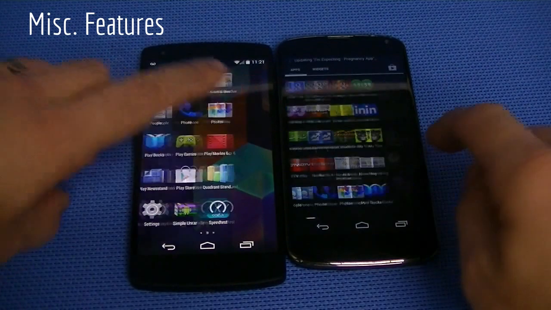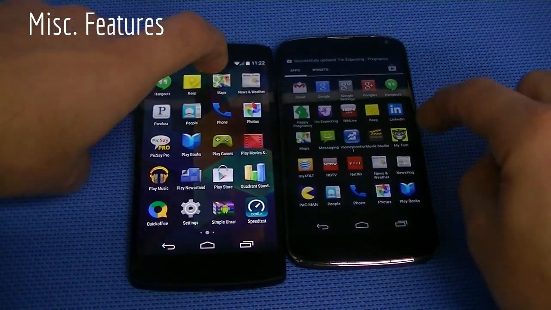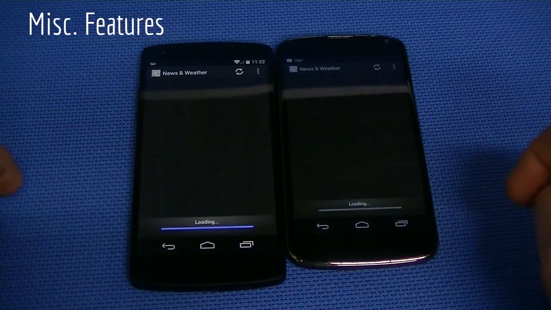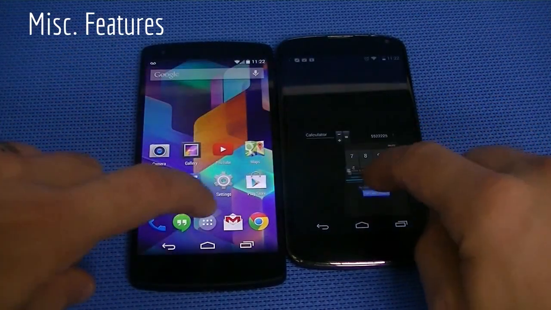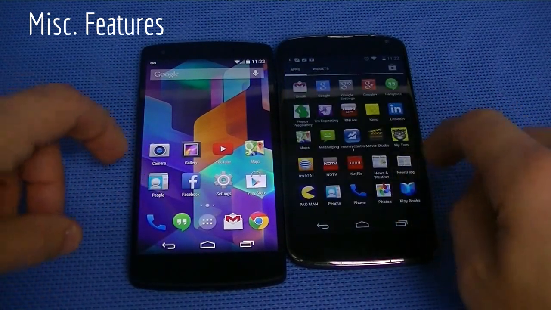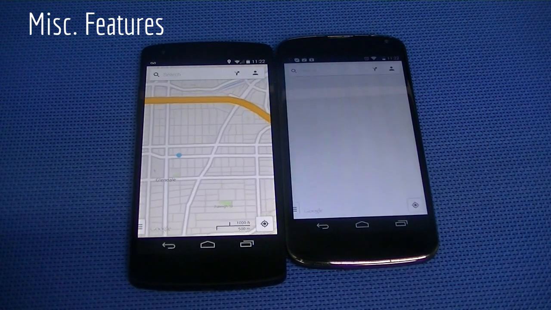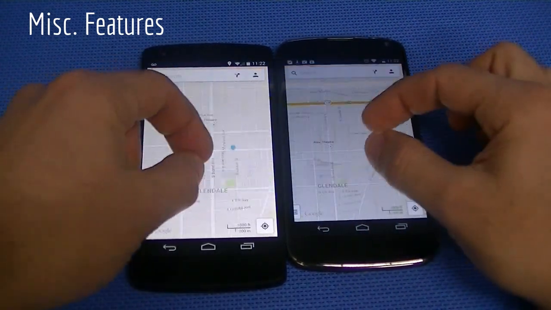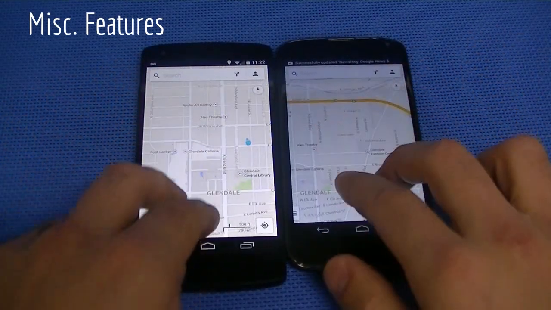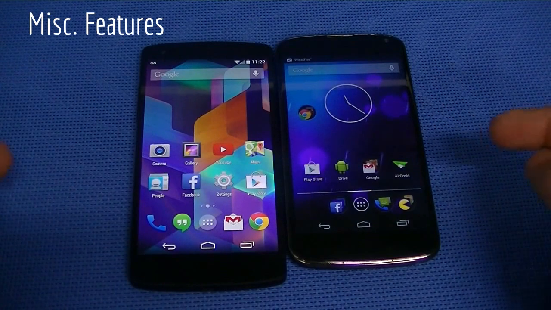Okay, let's see, where is news and weather? Should have news and weather here somewhere. There it is. Okay, news and weather. All right, so you can see no location set. Again, they're the same app. Okay, let's go to Maps here. Zoom on the maps. You got 3D maps, of course. You could set satellite feed and whatnot. Let's get out of there.